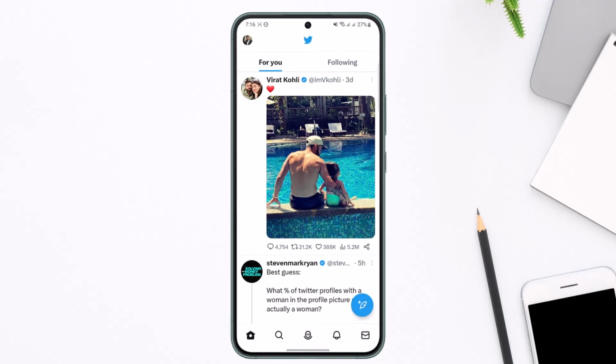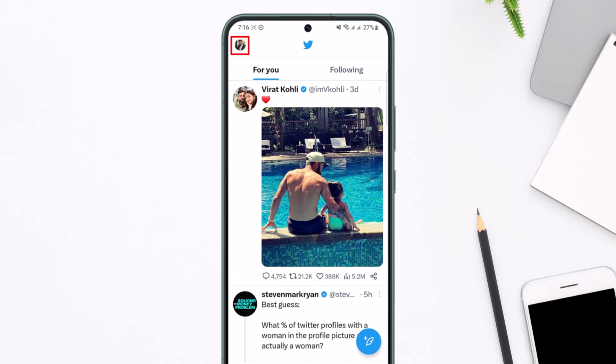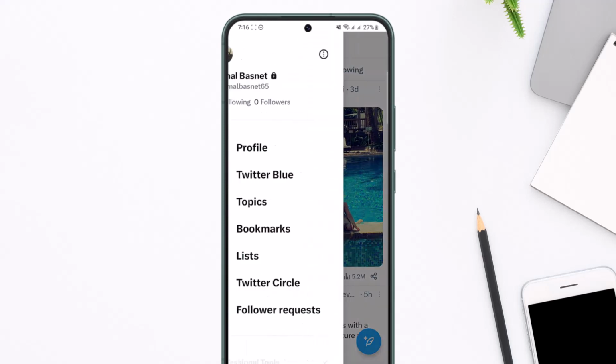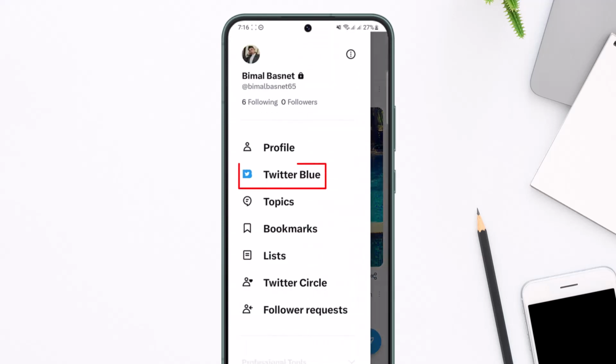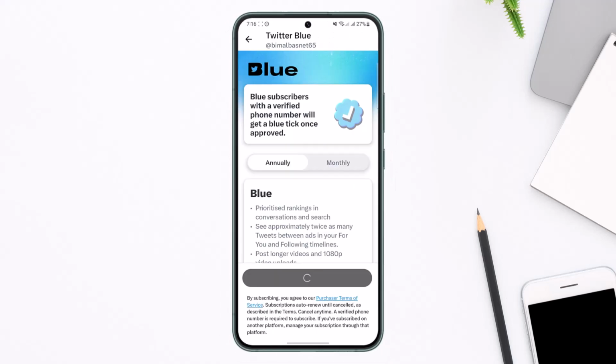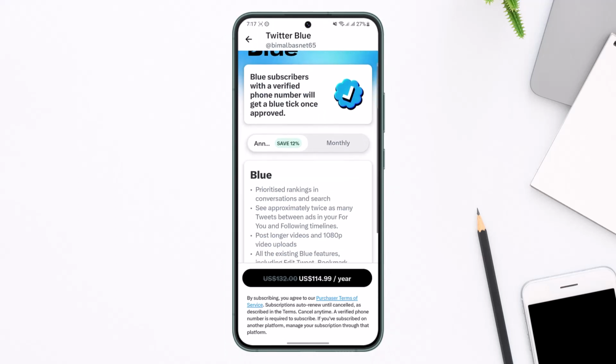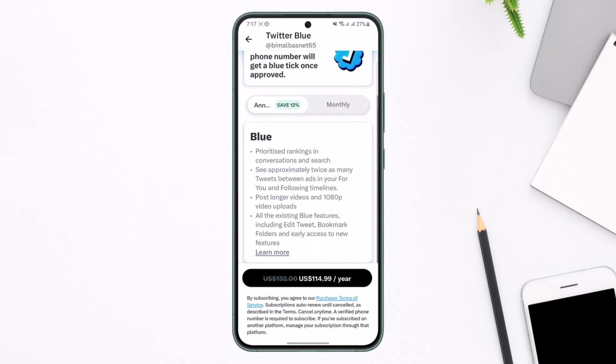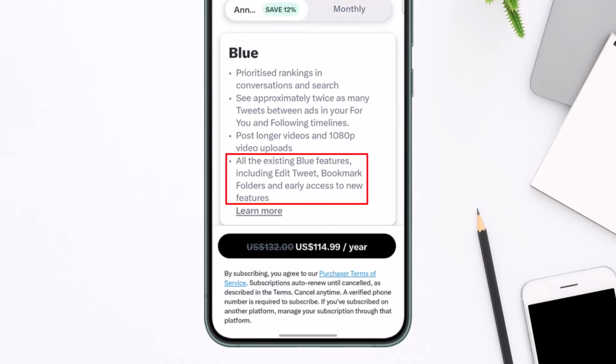But if it is, then after you open the Twitter app, just tap the profile icon from the top left hand side of the screen. Once you tap the profile icon, right under the profile page you'll find the option called Twitter Blue. All you have to do is tap on Twitter Blue over here. Once you tap on it, you'll be able to see the features of having Twitter Blue. And if you look at the last feature, it says all the existing blue features including edit tweet, and that's exactly what we're looking for.